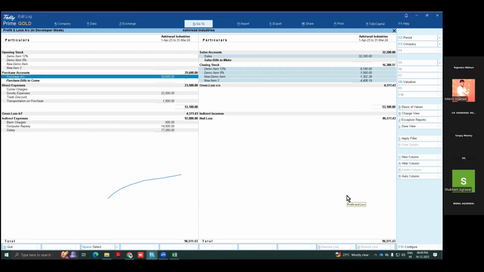In that case, a few CAs are asking us, what is my total stock if I added GST on these items? This item may have 5%, this one 12%, this one 18%, maybe different GST rates. Now I have 4 items, but it is possible that you have 1000, 2000 items. So one by one you cannot add your GST in stock valuation.